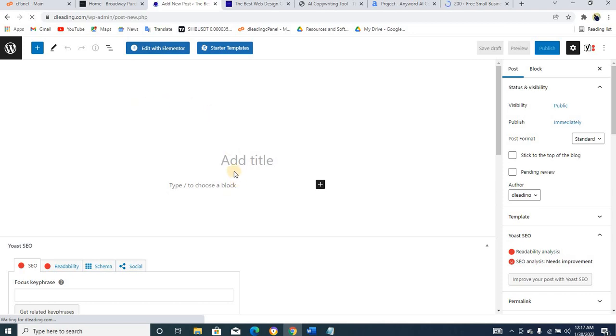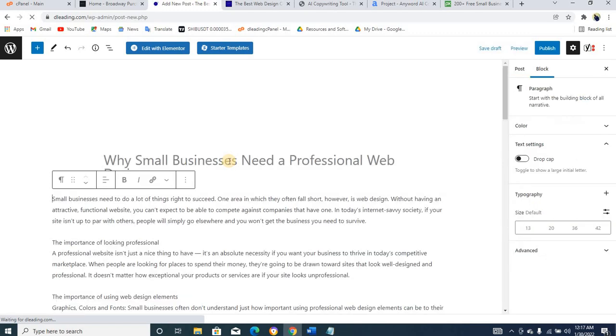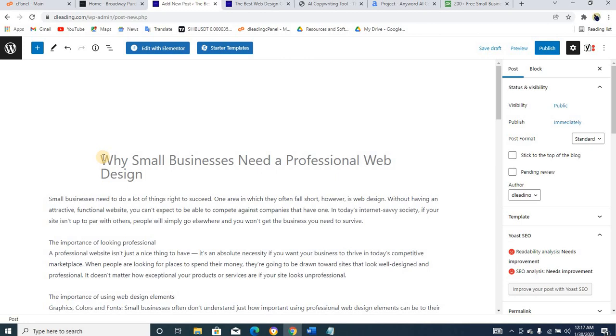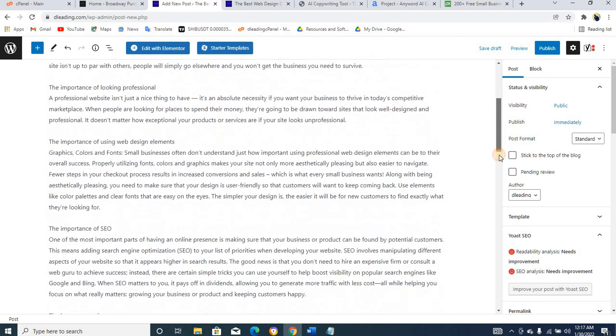Now all I just need to do is paste, just Ctrl V. That is all. Do I need to worry myself? No. Now, can you see? This thing has automatically written it.